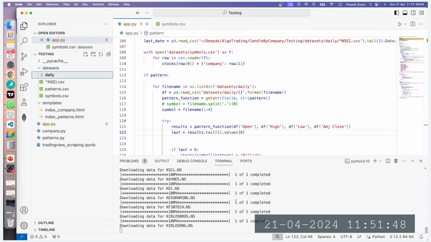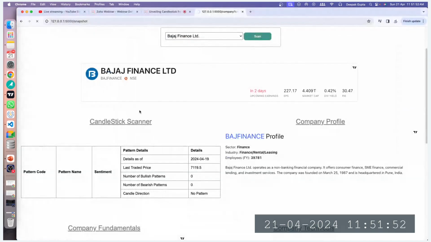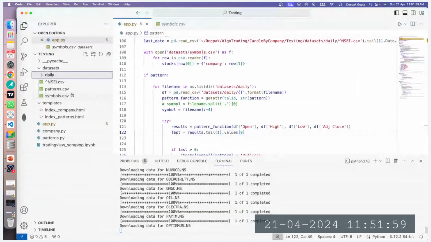Once this is finished, this page will give me a confirmation that the data has been downloaded. And then we can go ahead and look at the patterns again. Right? So I'll wait for this to complete. It is going to take about a minute or so. In the meanwhile, if there are any questions, please feel free to put them in the chat window.